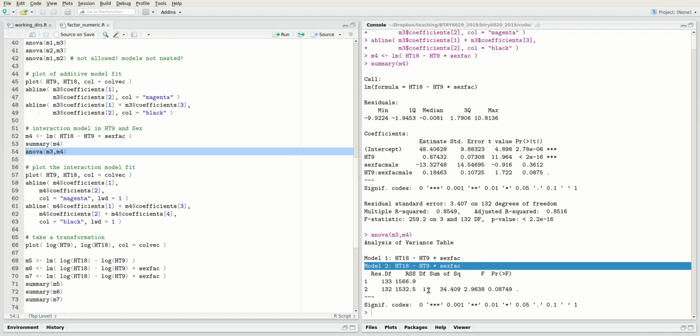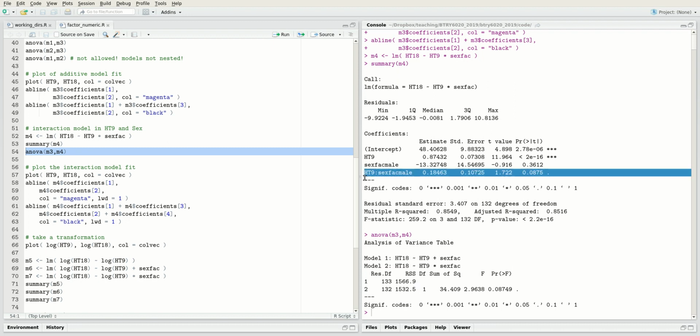The difference in degrees of freedom, so the difference in model complexity, is 1, because you add a single parameter to the interaction model. Now, when you have more than 2 levels, this difference in degrees of freedom is going to be larger. So pay attention to that for your homework. The difference in sums of squares, so this is the numerator, RSS 0 minus RSS 1, is 34.4.